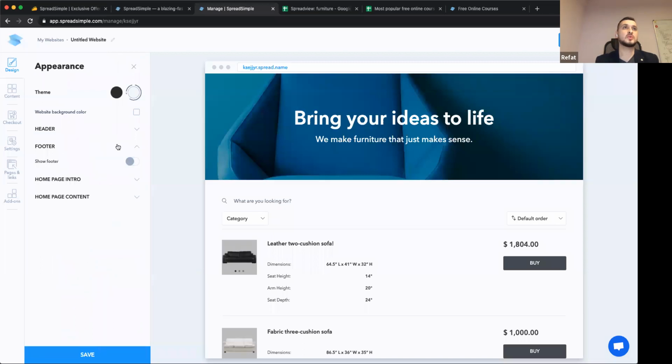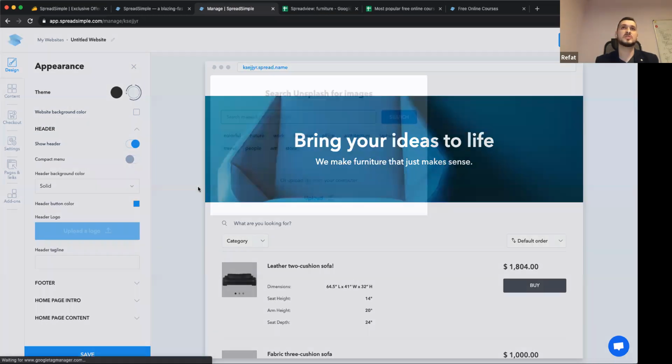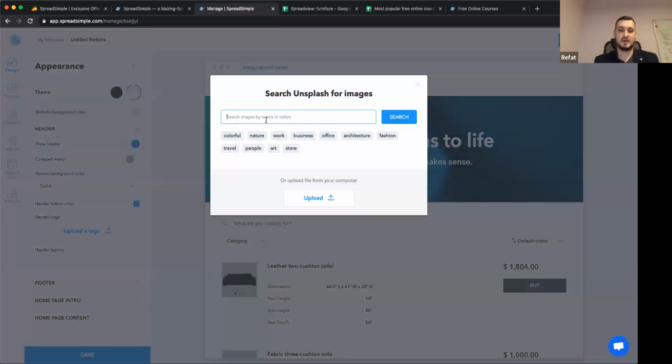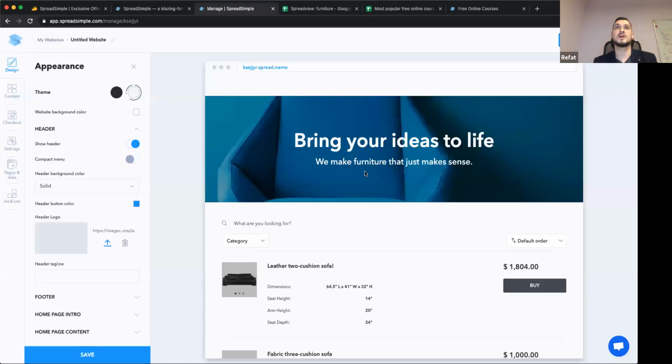For instance, we can add footer and header. Let's switch on header. We can upload some logo. I will just find some royalty-free picture. For instance, this one. Some title. Tagline, right? And we can also add navigation.